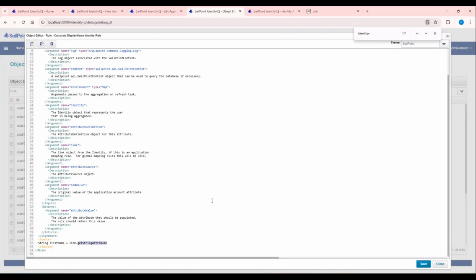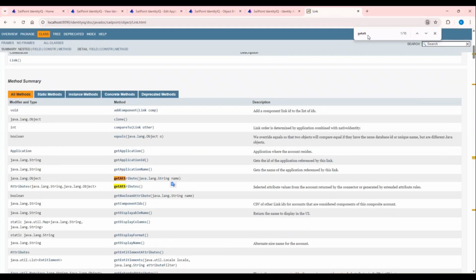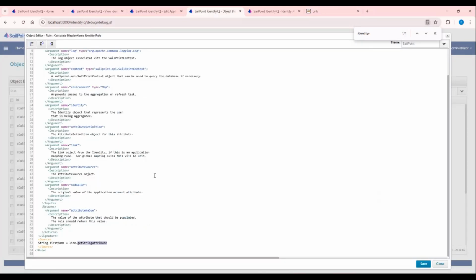Maybe something is changed. Now I'll go to this Javadoc for the object. I'll check the method. I'll see, hey, it's not there. Fine. Why do I care about string attribute? I have get attribute method. That is more than enough for me, right? I'm going to use get attribute. I'm going to pass the attribute name. That is enough for me, right? So I'm going to write get attribute.